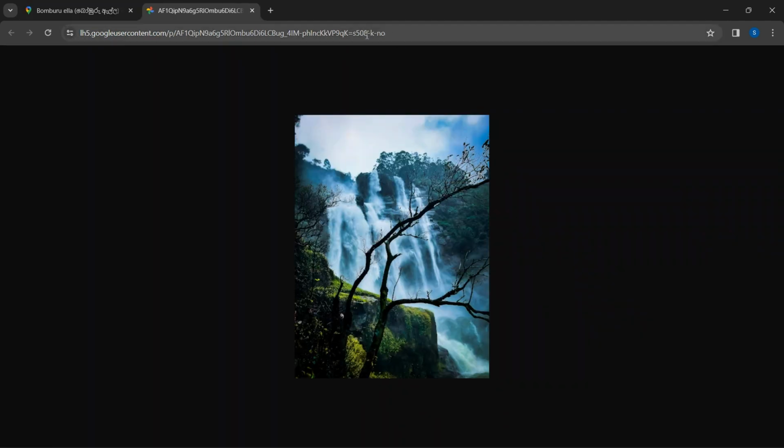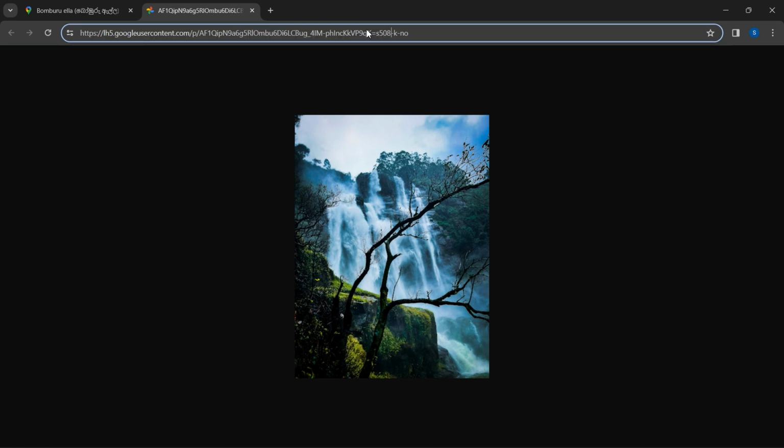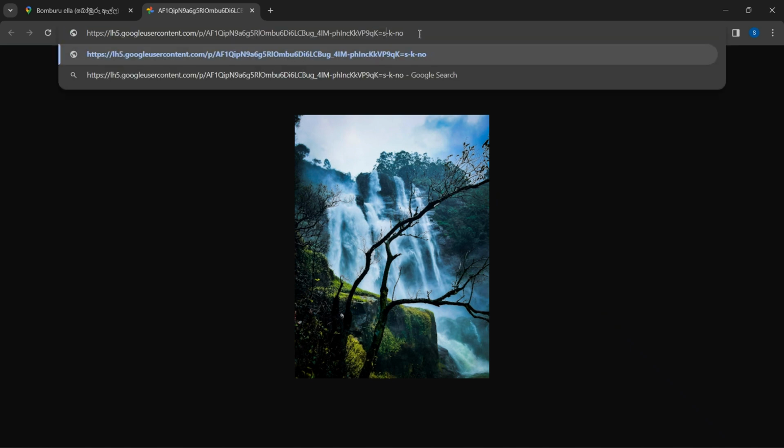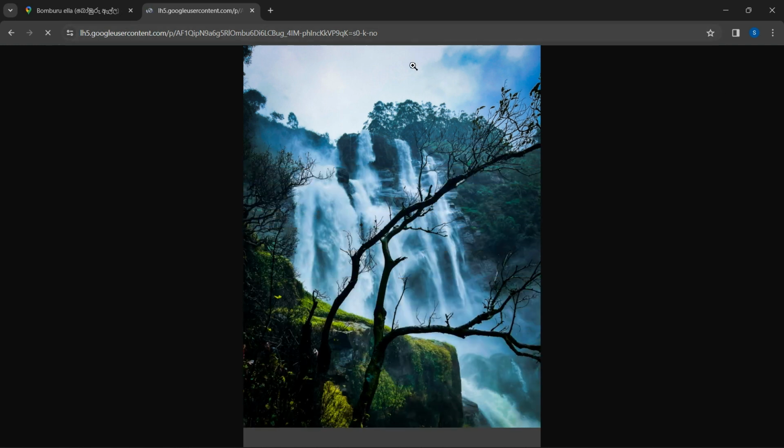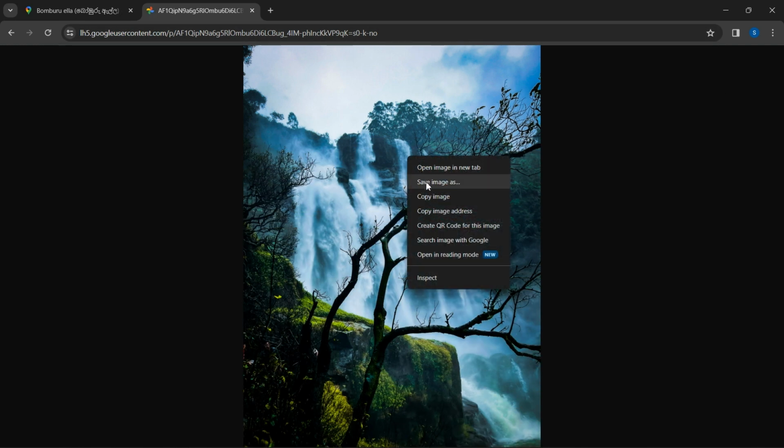If you want to download a high-quality image, change the number to 0 and refresh. Right-click and download your image.